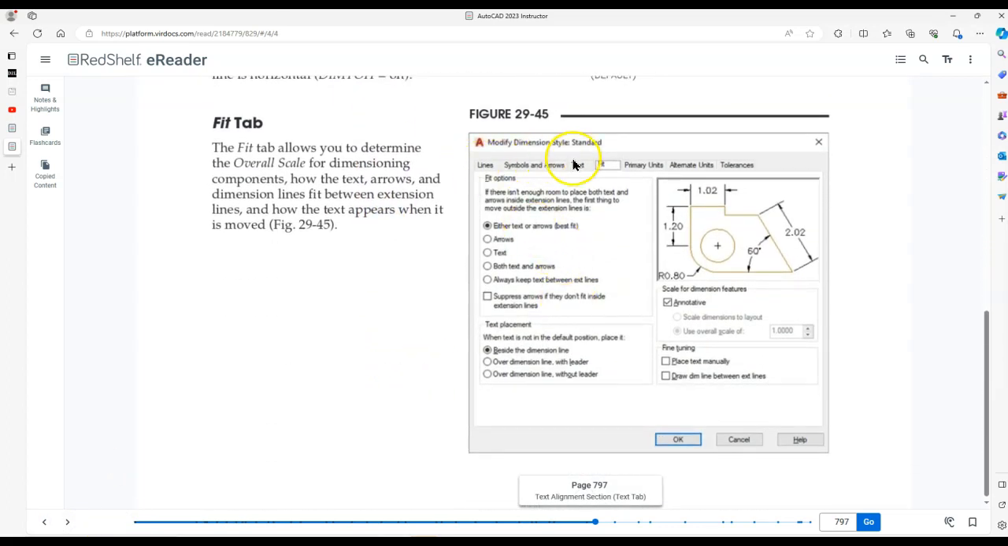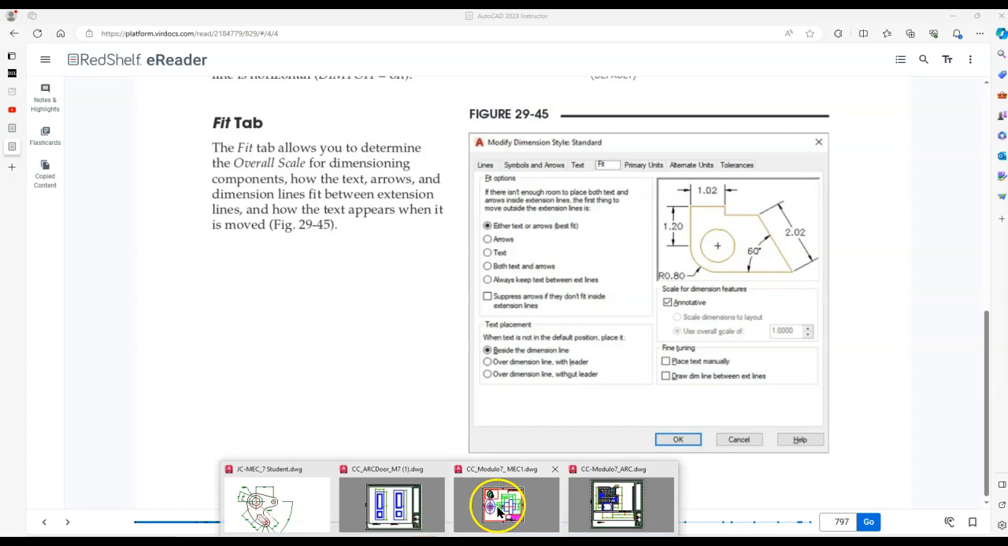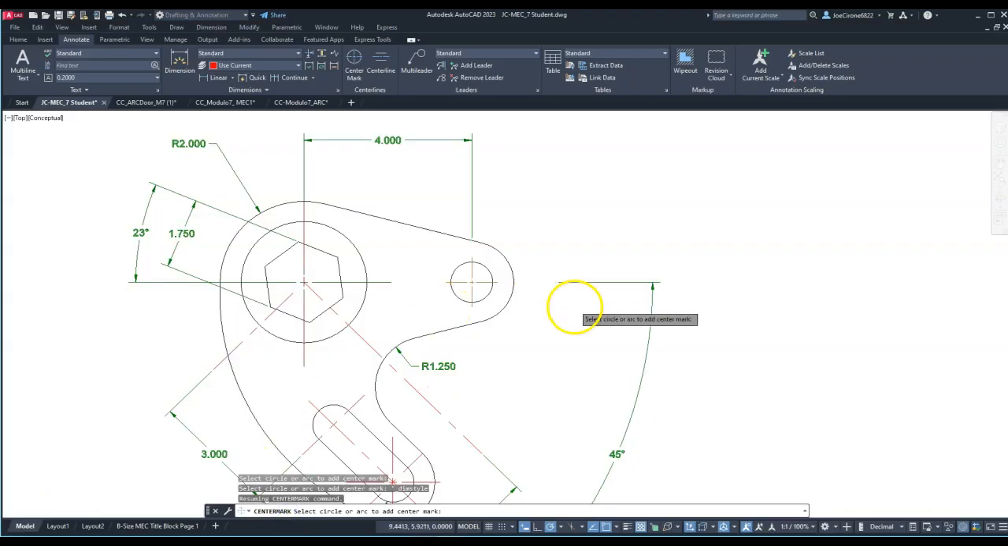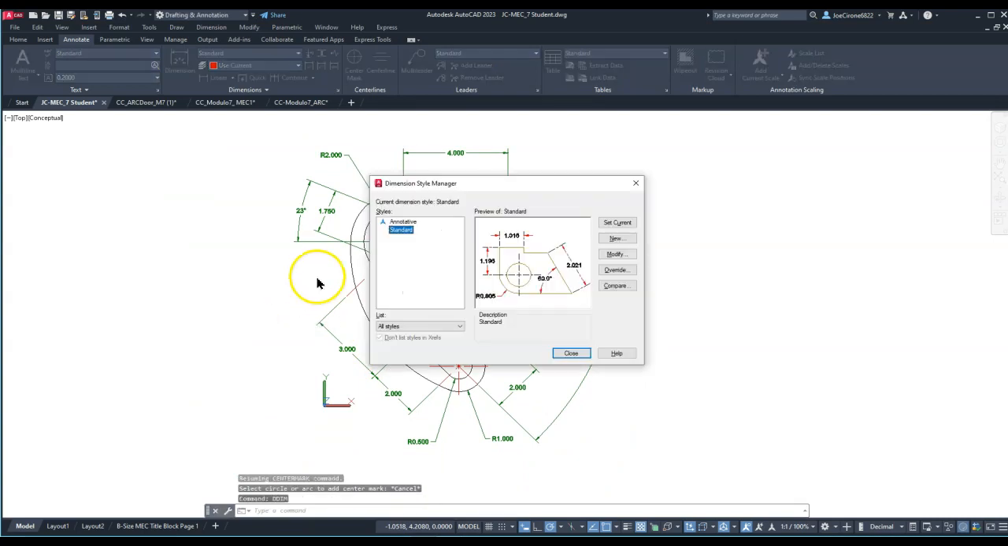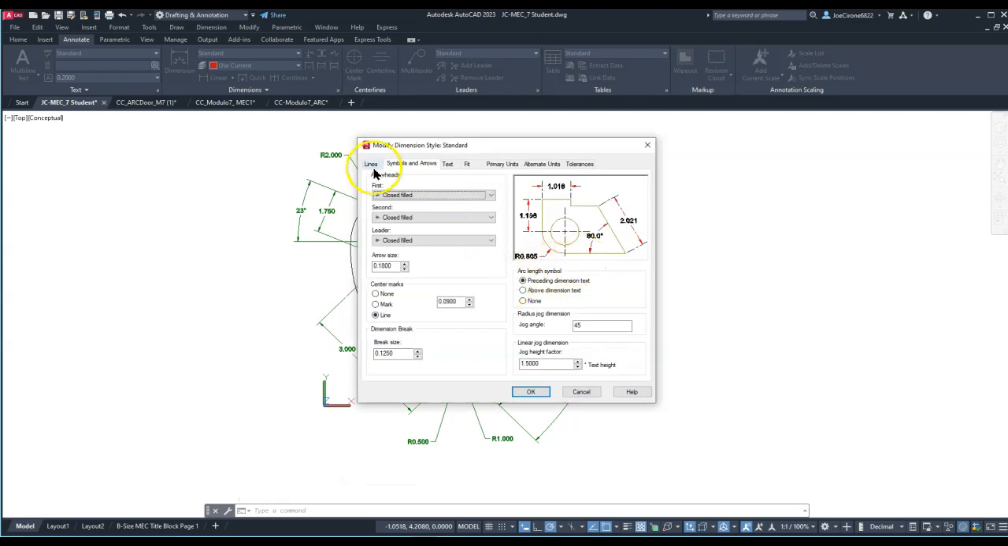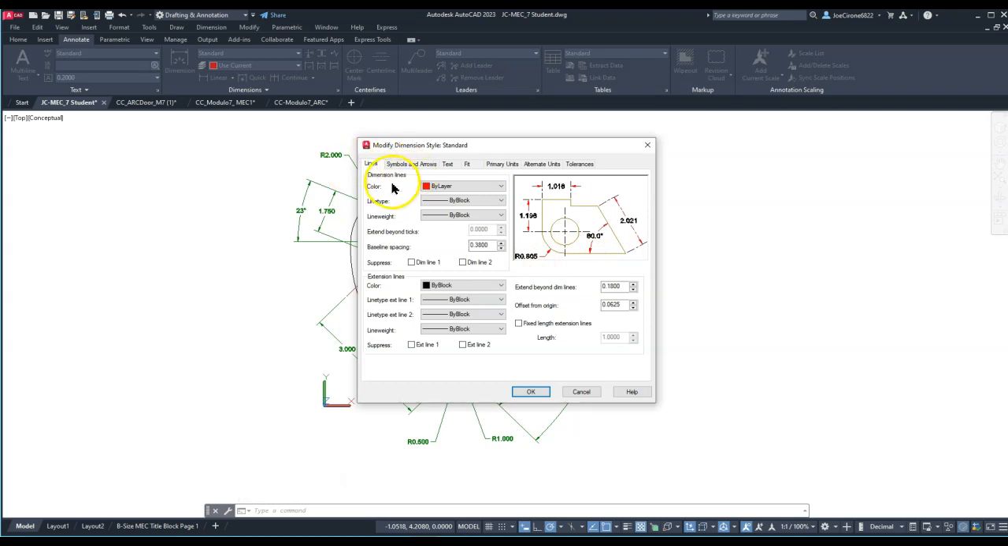And so on our Fit tab here, we can either calculate out the dimension scale, or we can use the scale to dimensions and layout. And so, for example, on a mechanical drawing, if we wanted to look at our fit tab and our dimension scale, we can come into our dimension by typing in DDIM. And then if I wanted to modify that, it's the same as we were working with architectural drawings.